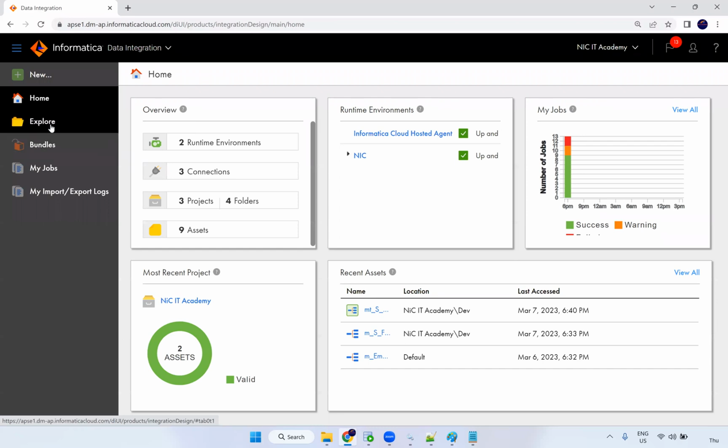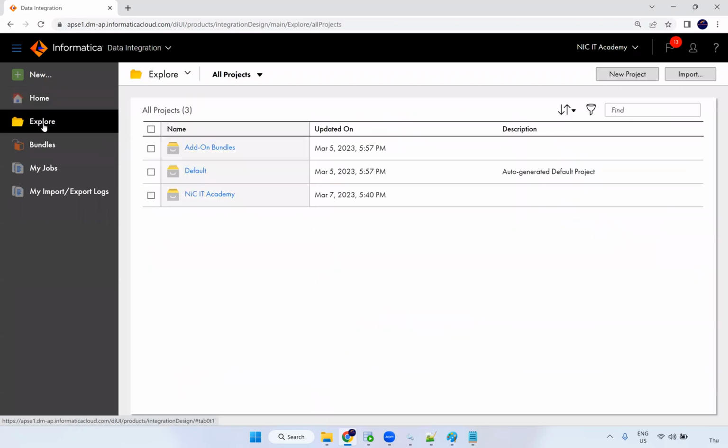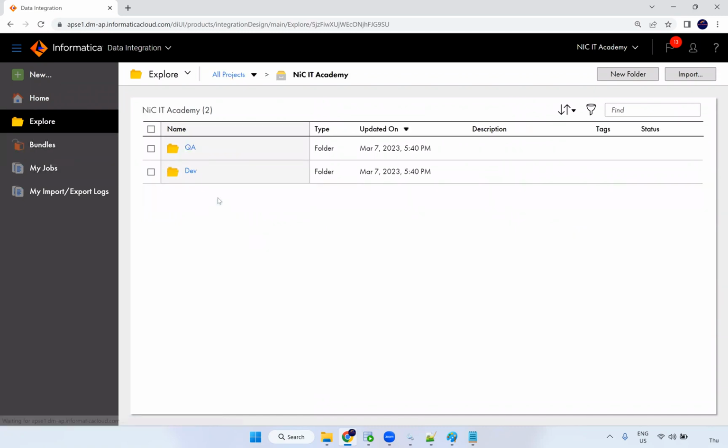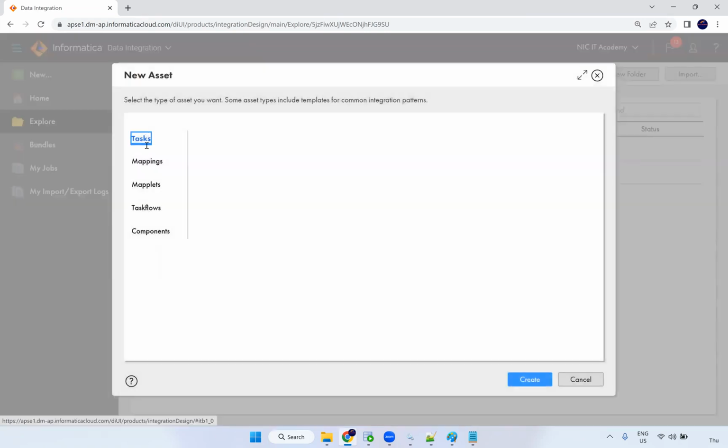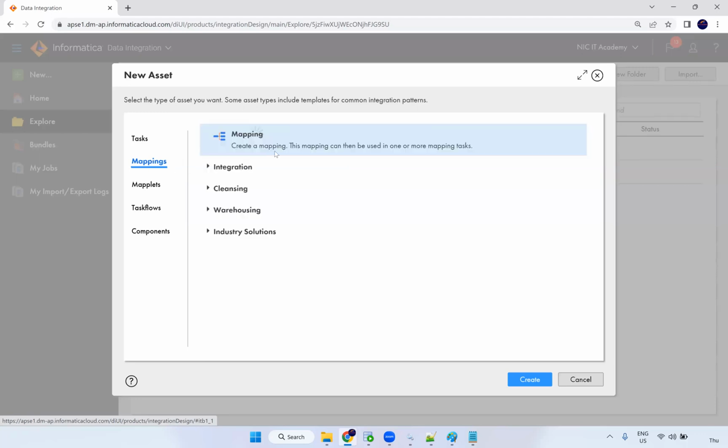I will go to the, see, if you want to create a mapping in a different project, you have to select the project first. So I have to select the project first and then start the mapping. Okay, create the mapping here.